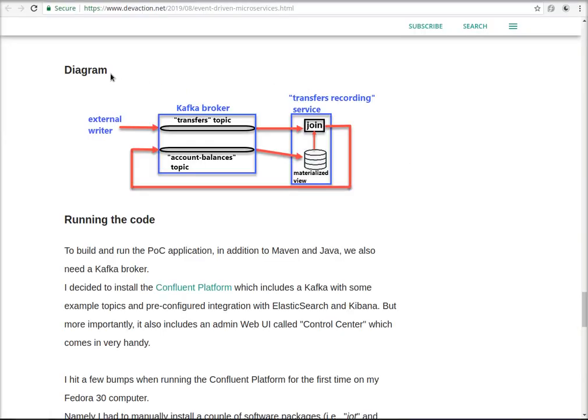Here we have a diagram of this proof of concept application. We can see that it all starts with messages being written to the transfers topic. They represent money that needs to be added or subtracted from an account. So the account balances are represented by messages in a different Kafka topic, the account balances topic. And whenever we receive a transfers message, we need to find the related data for the account balance to which that transfer message refers to.